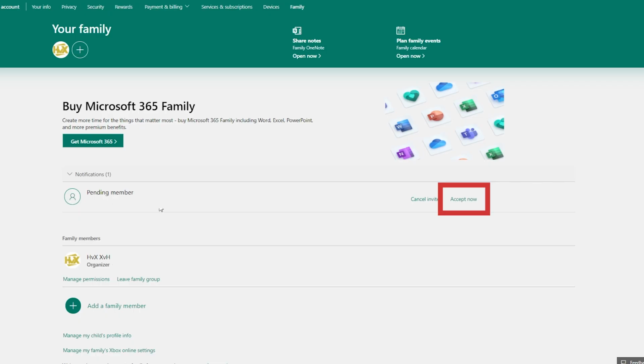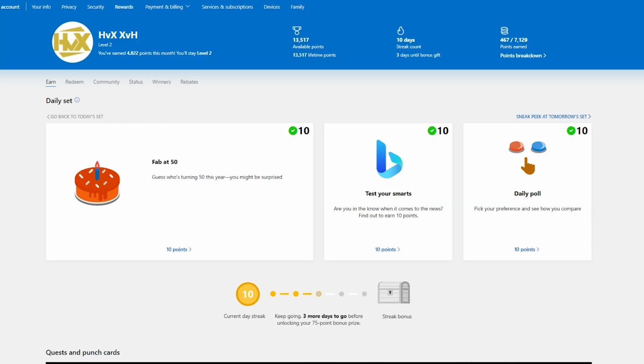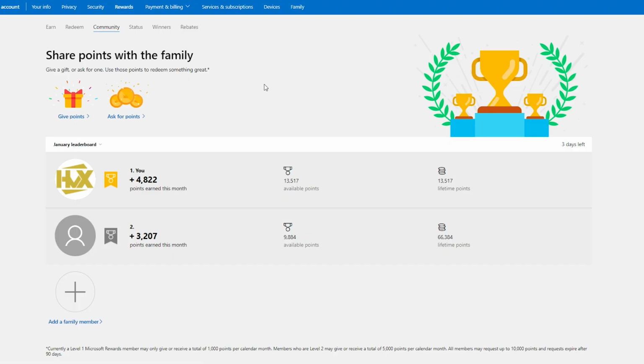Once again, you can browse around the family dashboard to get familiar with it and check out all its features, but what we're going to do is head back over to our rewards dashboard, and then we'll go over to the community tab. Now you'll be able to see all your family members on a leaderboard, and it'll show you how many points they've earned this month, what points they have available, and their lifetime points.